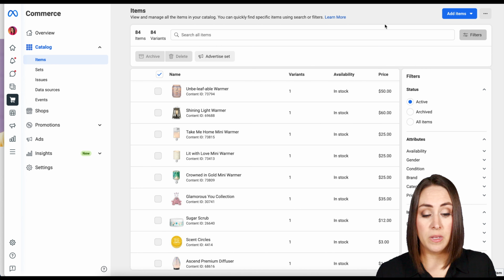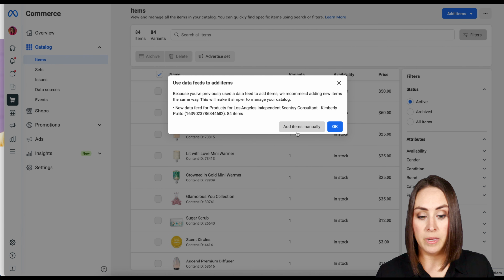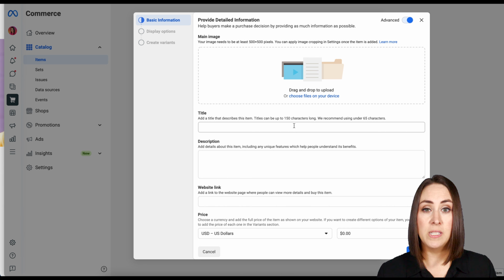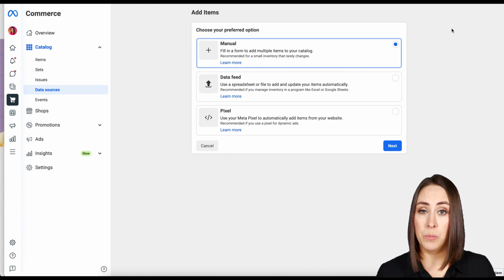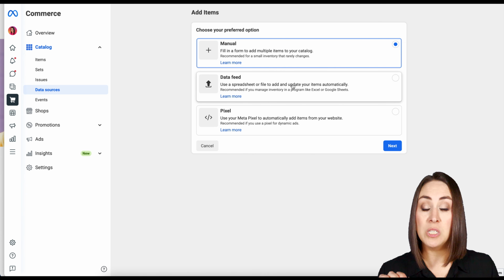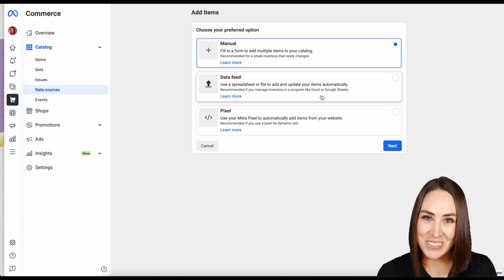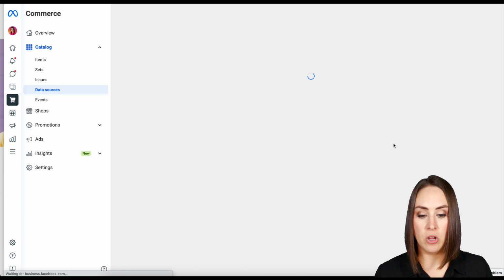When I first started doing this, I would come to items, do add items, add one item, and go through this process for each individual one, and it took forever. So instead, we're going to click on add multiple items. Here you can see there are 3 different choices. We are going to work with the data feed: use a spreadsheet like Google Sheets to add and update your items automatically. I'm going to choose that and click next.